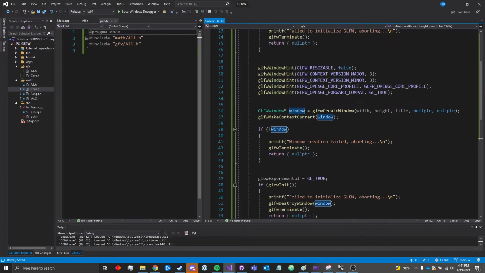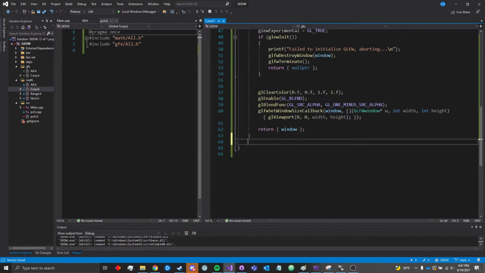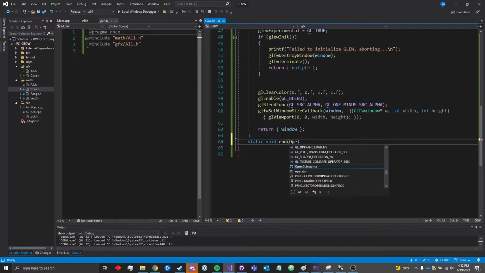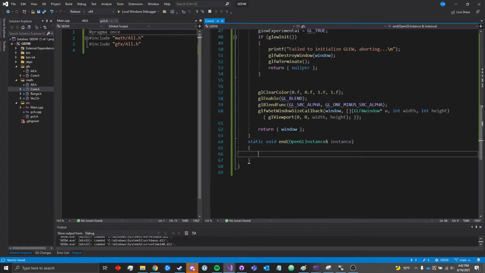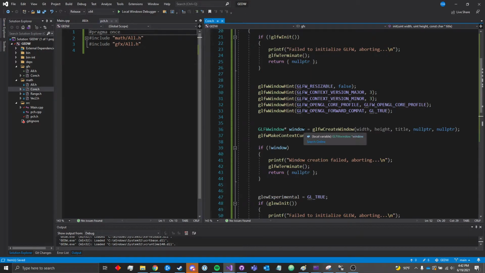Okay, now we have this init function. We should also have a dinit function, or just an end function. So this will be static void. I'll just call it end, and we'll take in an OpenGL instance called instance. And then we just need to do all of this terminate stuff that we've done up here.